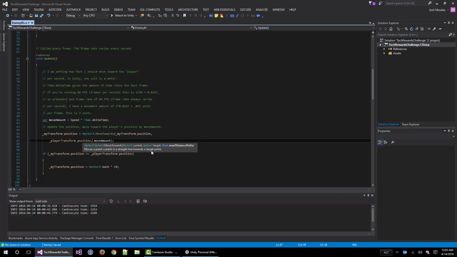straight line towards the target point. Interesting. Seems to be related to the speed at which we define. So I'm guessing it moves from here to there at this speed. Makes sense. And then here it says if we hit the position of the player, then we want to go ahead and bounce backwards by 10.